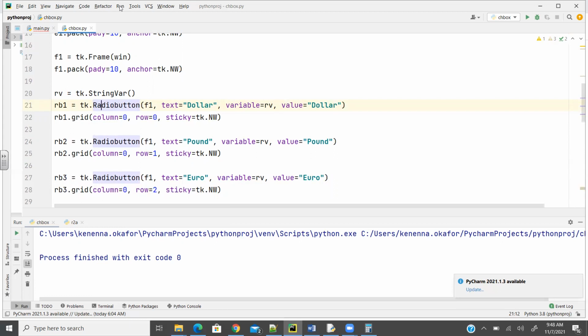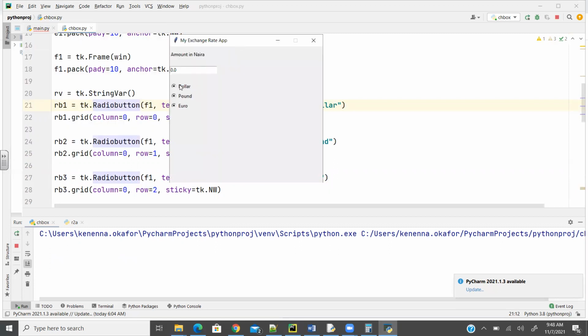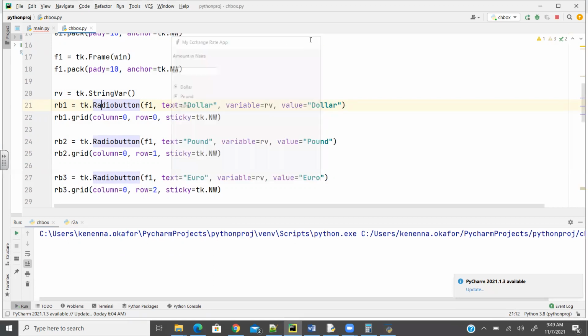So let's see what we have. So now, there is something happening here. I don't want all three of them checked. I just need a default currency checked, right? Just one. But I have all three checked. So that's something that we need to fix, but that can be sorted out.